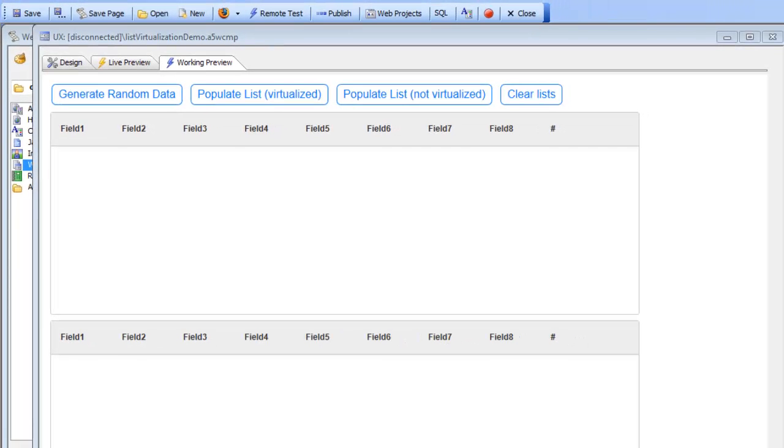In this video, we're going to demonstrate the difference between a virtualized list and a non-virtualized list. A non-virtualized list loads all of the data that the list is populated with into the DOM. So it creates HTML elements for all of the rows in the list, even the rows that are not currently visible. A virtualized list, on the other hand, only creates DOM elements or HTML elements for a fraction of the data that is in memory.